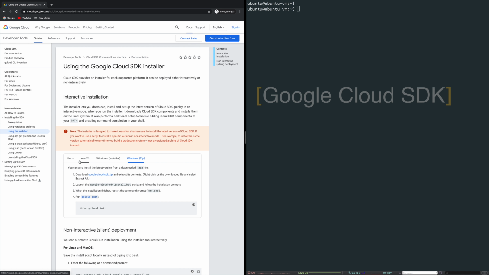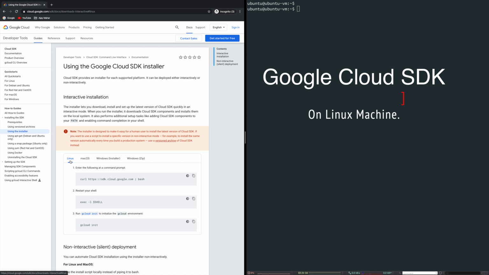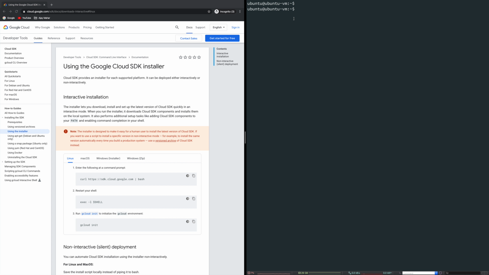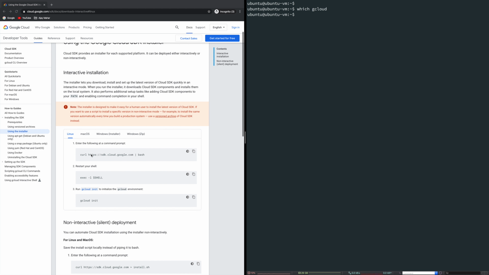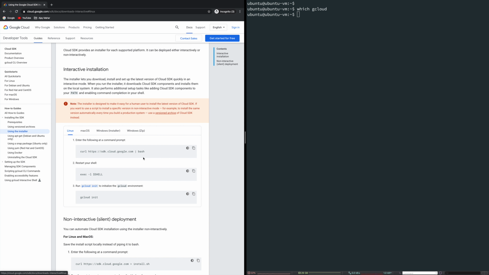So we are going to see each one by one. Now let's first see how we can download the Google Cloud SDK on our local box. For me, I am using an Ubuntu machine. If I quickly check, there is no gcloud command present in this machine, and if you come to the Linux tab, you can see they have provided a list of commands which we need to use in order to install it.